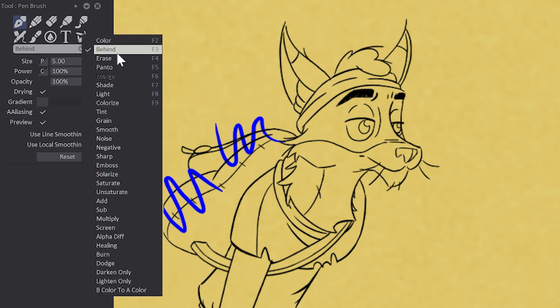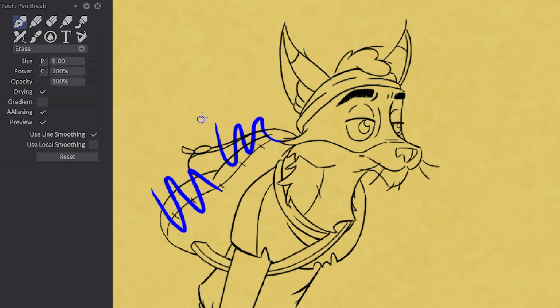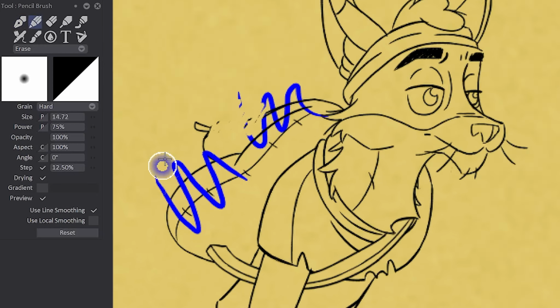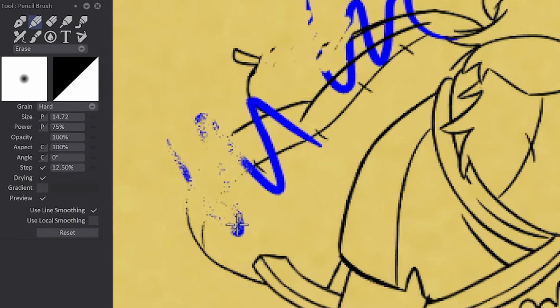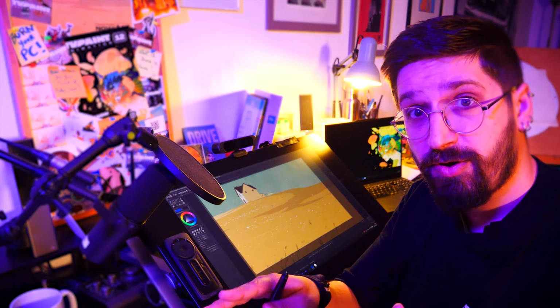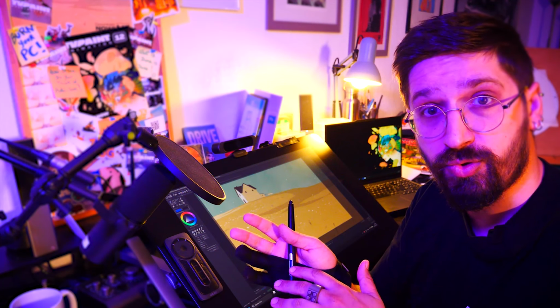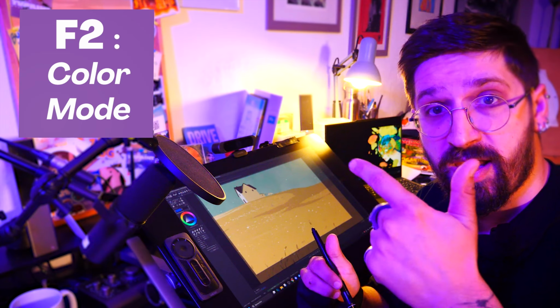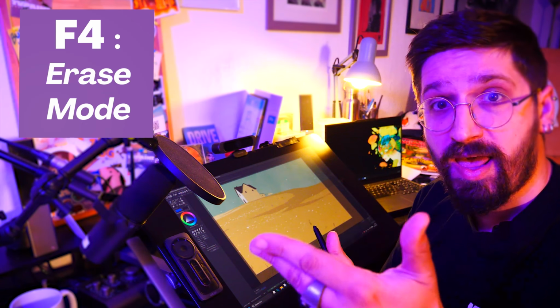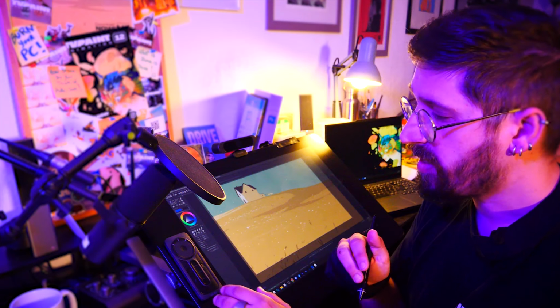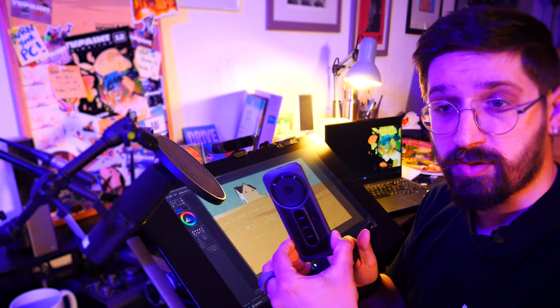If you set your brush to erase mode, it allows you to erase your drawing while turning your current brush into an eraser. For example, I can use the pencil brush set to erase mode to erase parts of my drawing while keeping the organic feeling of this brush. By the way, I advise you to use the following shortcuts to switch between those three drawing modes: F2 for color mode, F3 for behind mode, and F4 for erase mode. These shortcuts are really useful. I associated them to my tablet buttons.